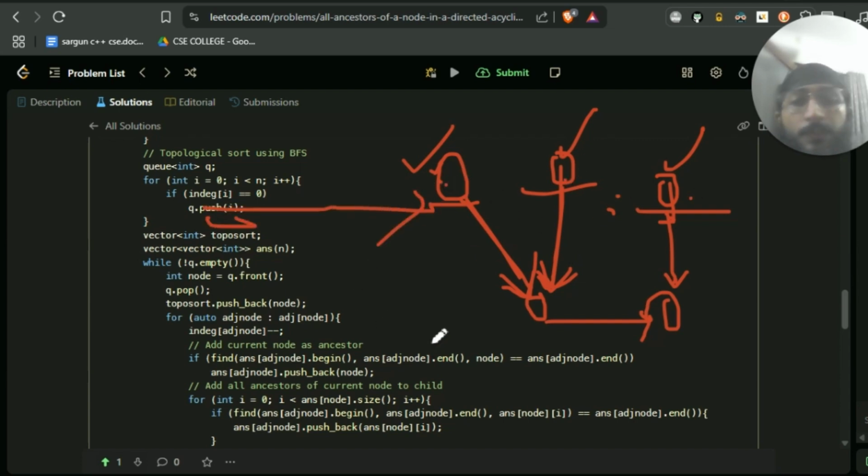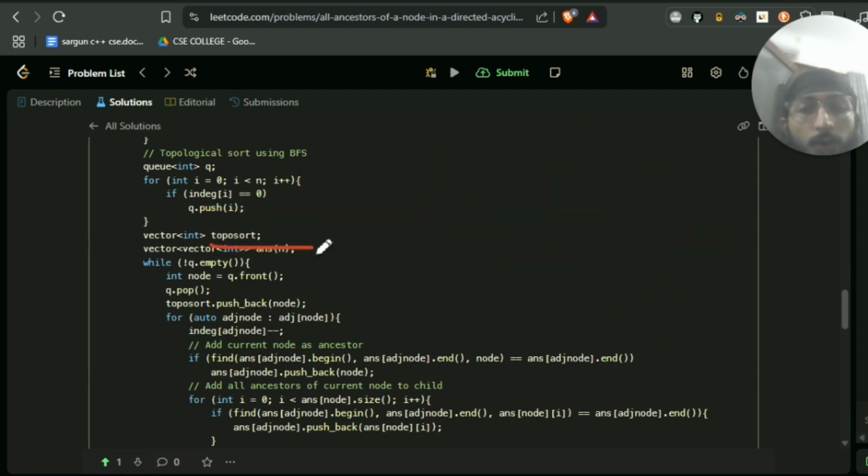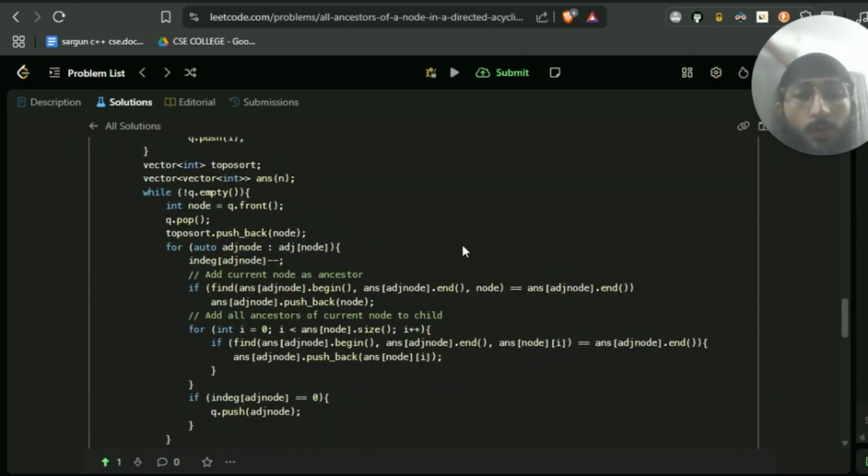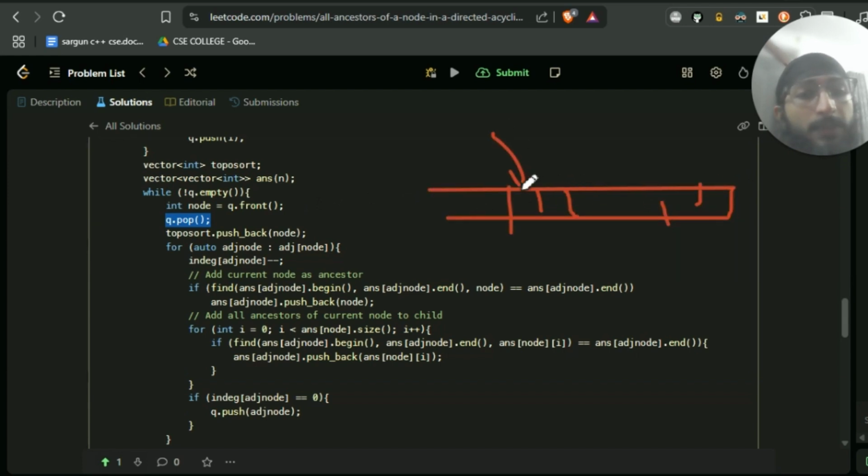In-degree equal to 0, and then we maintain a vector of int type, toposort, to store our topological ordering, and we have an answer vector, which is going to store our final answer. So we check while the queue is not empty, node is equal to q.front and q.pop. We're taking out the element from the front of the queue, right? The element present at the front of the queue, we extract it and pop it out from this queue, right?